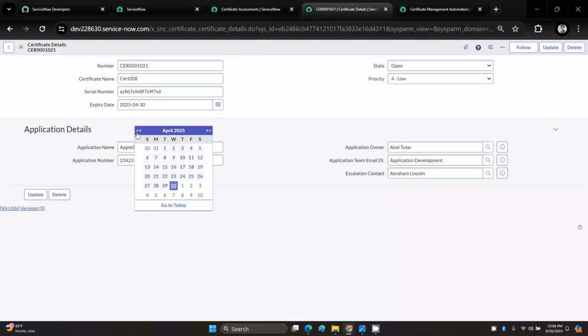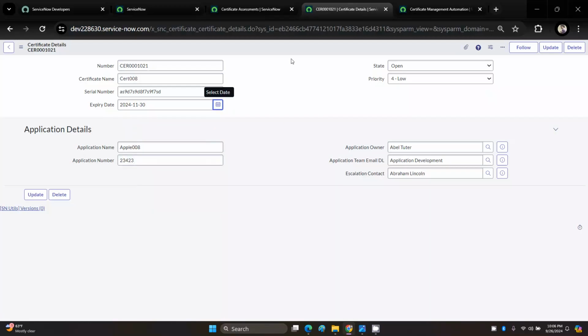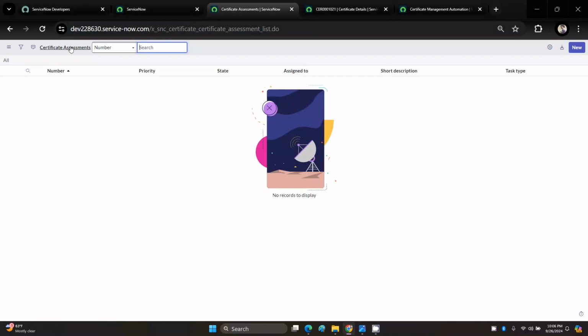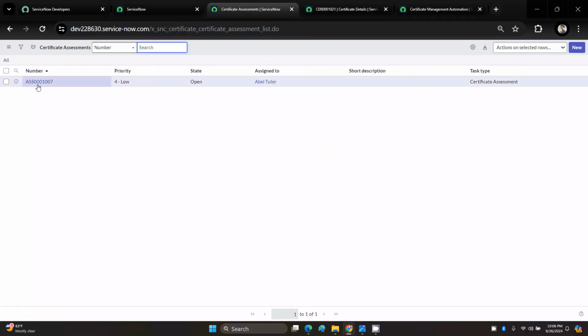Let me change the date to a closer date. This would be closer. Let me save it. And this is the task assessment. Refresh. Okay, we have it.